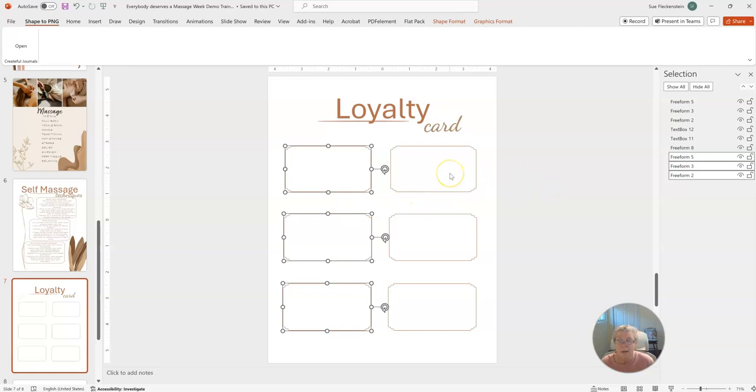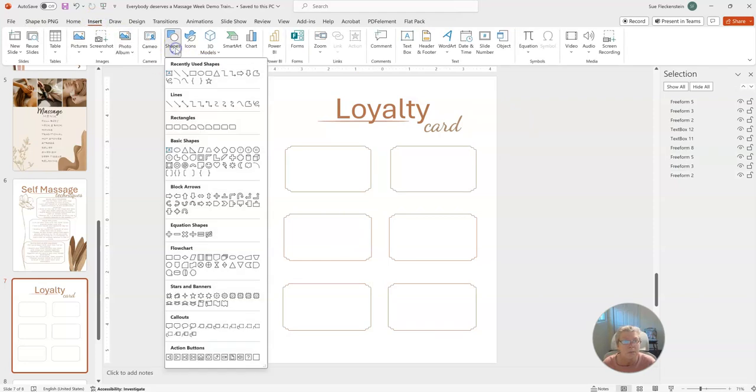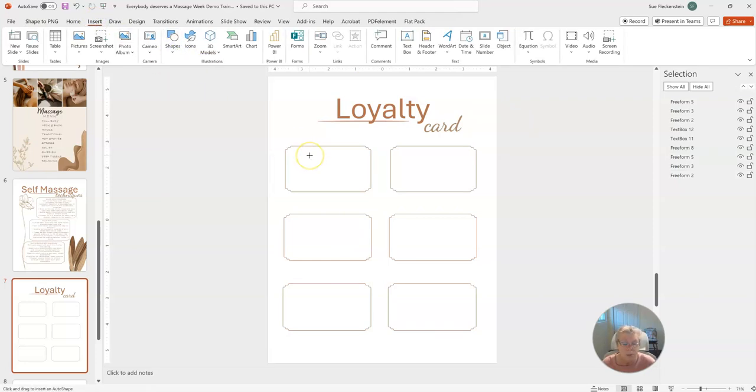So you could add in text in here, you could add in squares, maybe you want to put a circle. Let's just see, let's go to shapes. So this would be like a loyalty card where people would check off the box every time they come, and when they get to so many massages, they'd get one for free.